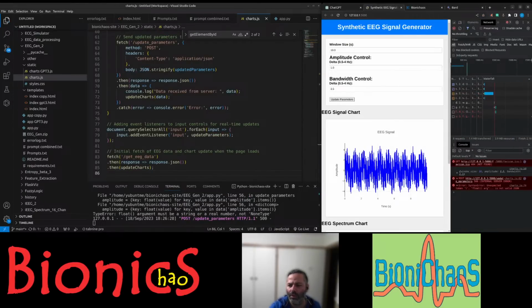I've added error handling to the fetch call to log errors to the console. You can replace your existing charts.js file with this updated version. Let me know if there are any other changes or additions you'd like to make.